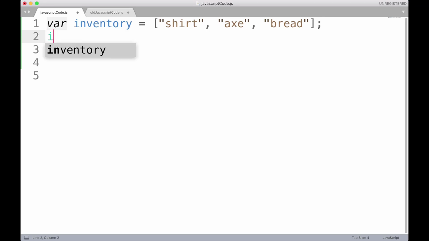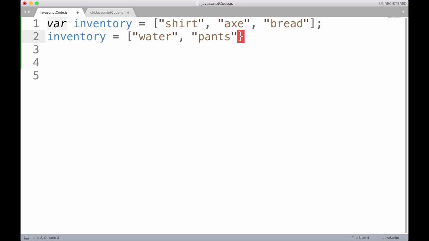So just like a regular variable, we can change it to something completely different. Let's say we want, I don't know, some water, and we want some pants or something. We can totally do that. We can change the array to something completely different. Unless, of course, it's a constant, in which case we cannot.